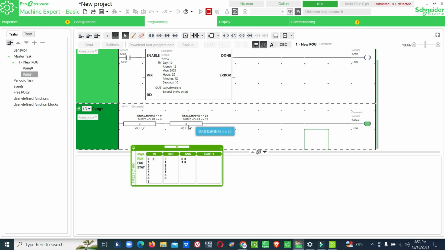So instead of hours you can put minutes, even day, even month also. So you can put your configuration, and you can operate or control your outputs or equipment through this RTC, real time clock. So I hope you got an idea about this.